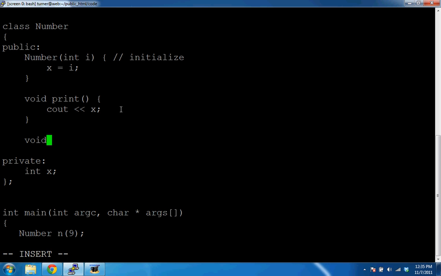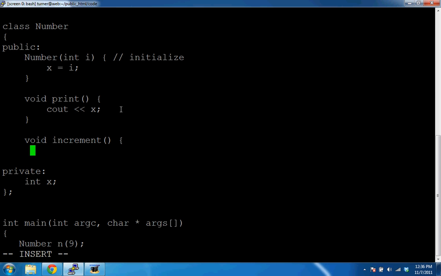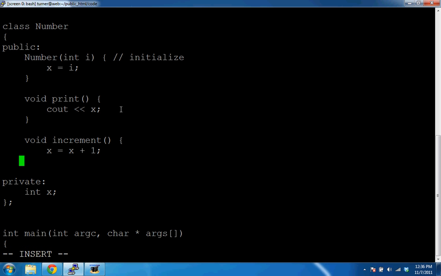Let's do it like this. We'll do increment. This is good. X is visible in this function because this is a member function. And x is defined as a member variable.